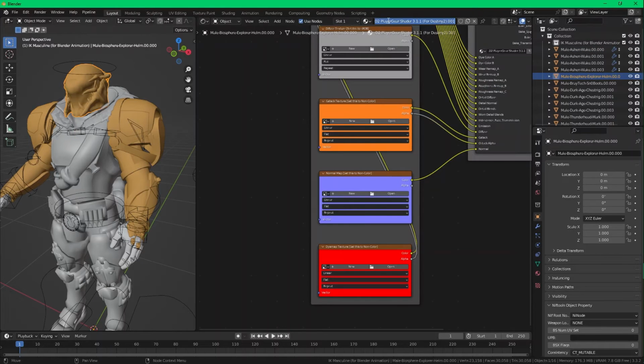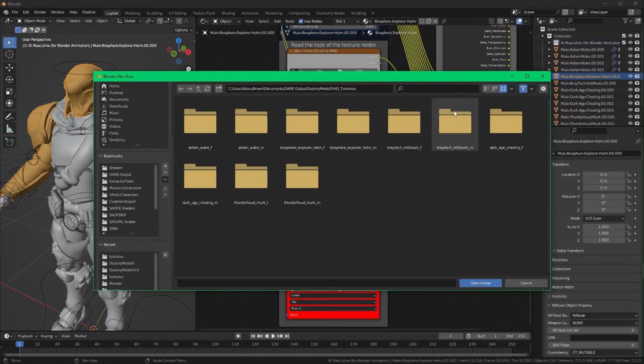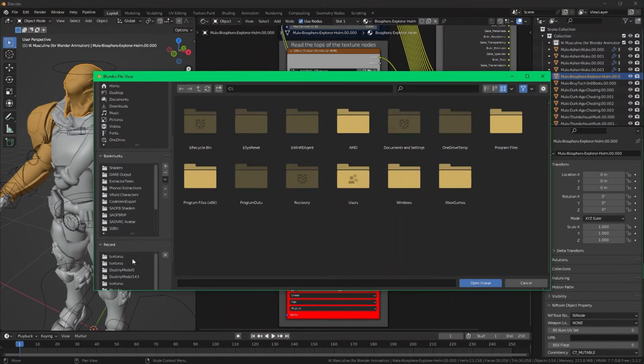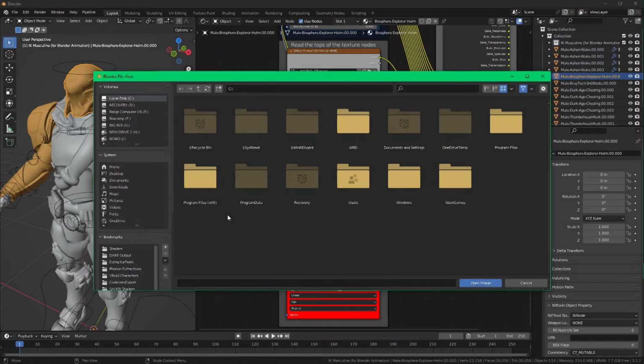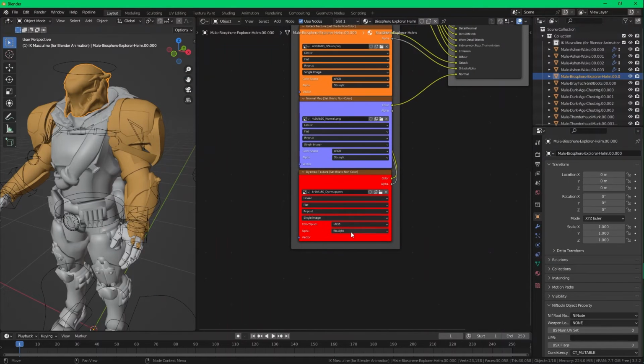Now for the Biosphere Explorer helm, we do the exact same thing again. And then, since this is an item that is from after Beyond Light, it will come with a dye map, which you will also need to set to non-color.